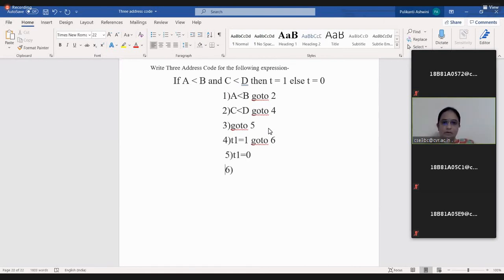T1 is go to 5. In 5, T1 is equal to 0. Okay, next T1 is equal to 1, go to 6. I think it will work. Has anybody completed? Almost, I think it will work.